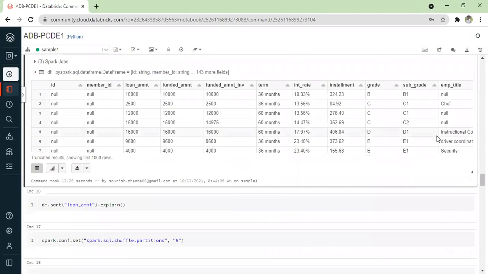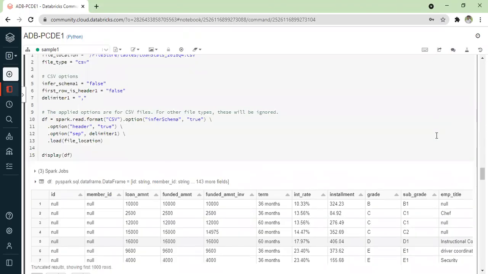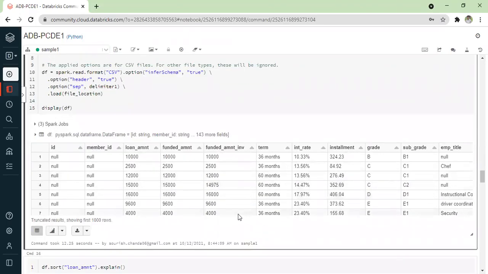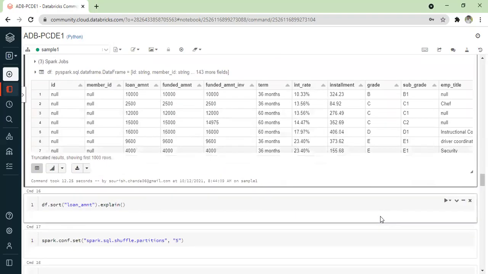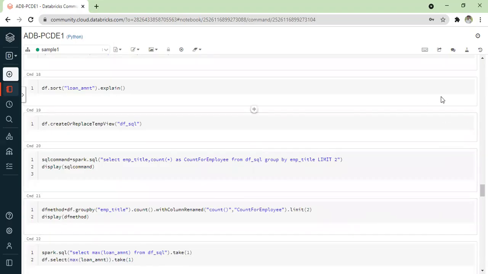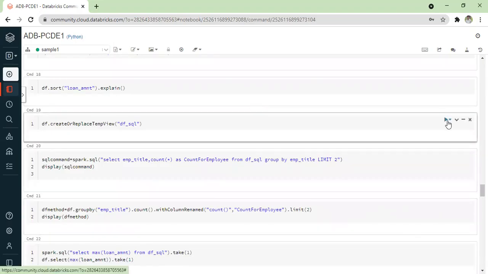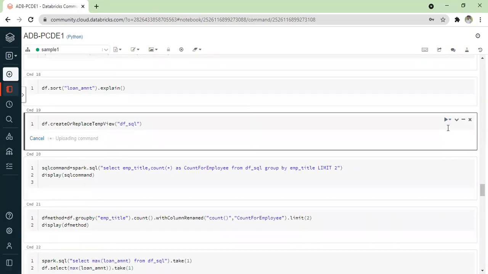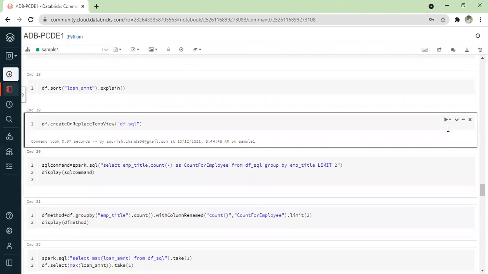Okay, I've read this loan stat. It usually talks about the loans, like how much the loan is, interest rate, installment, grade, and all. Now here I'll try to create a table out of it. Create or replace, it is done.